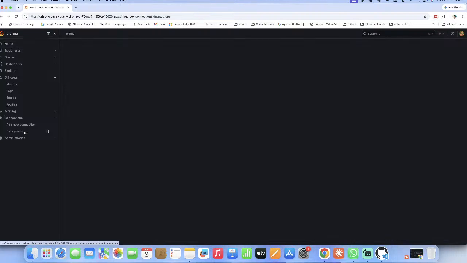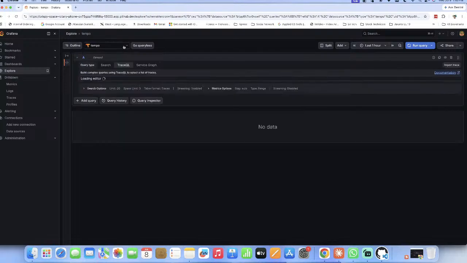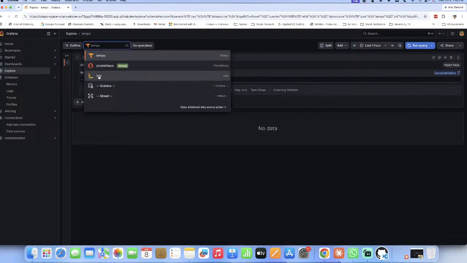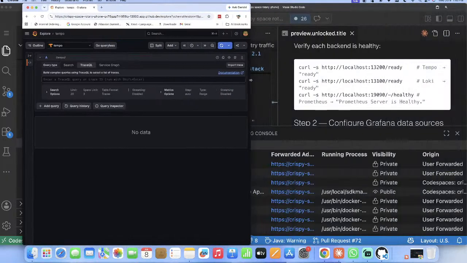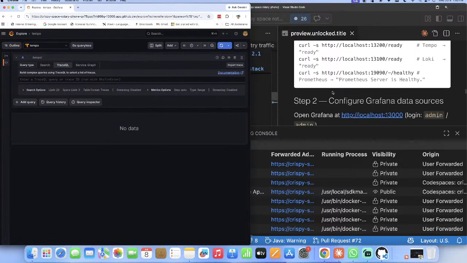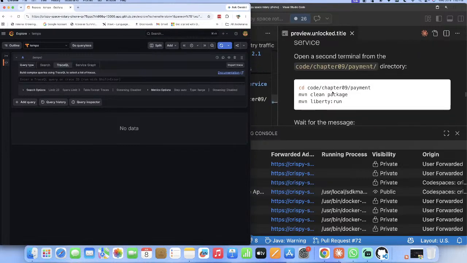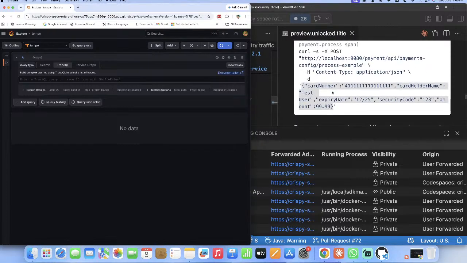Now I have various data sources here, and I can explore this data. When you see here, I have the options of Tempo, Prometheus, and Loki, all available. Let's first verify this in Tempo. Let me follow the instructions as shown in the README file. In the README file, we have executed the payment service, and now we have created a good amount of telemetry data.